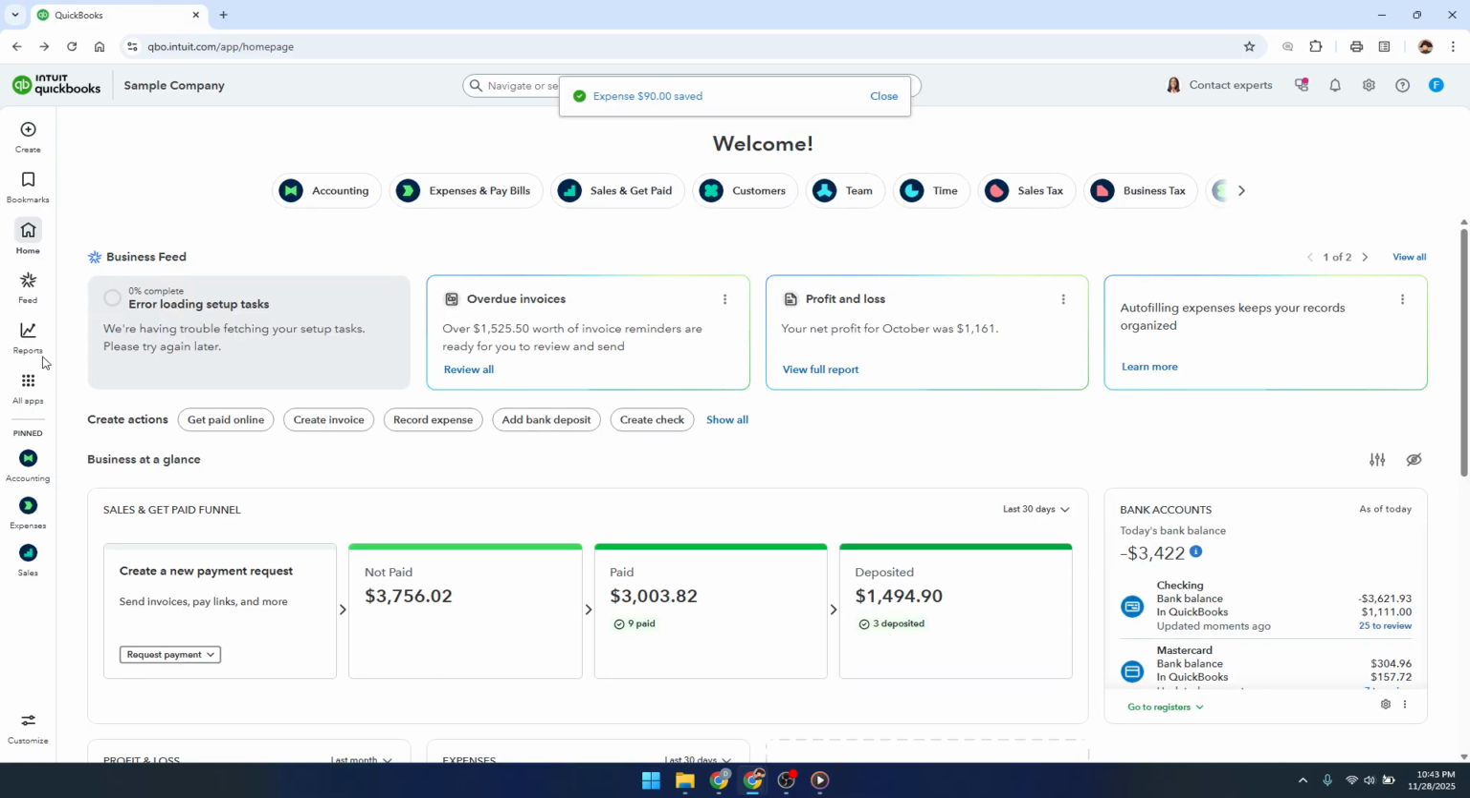Use the same process each time you transfer funds to yourself. Keep the category consistent, and you'll avoid common miscategorizations that clutter your profit and loss.